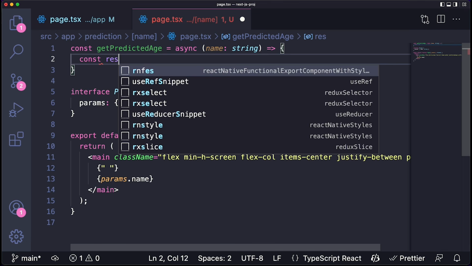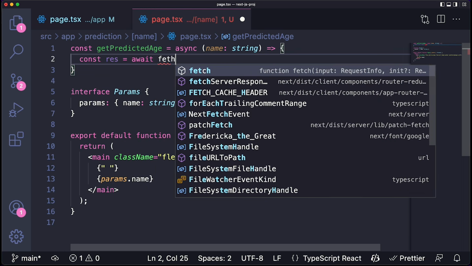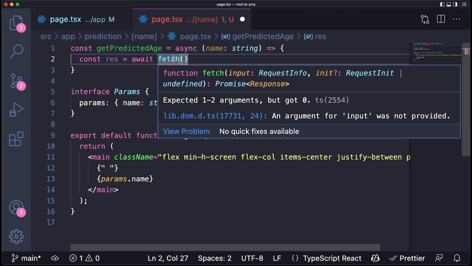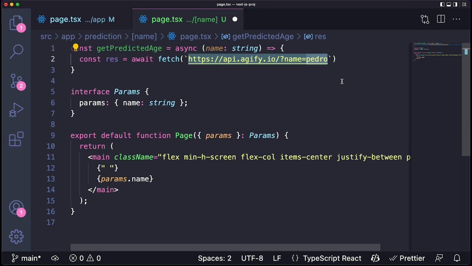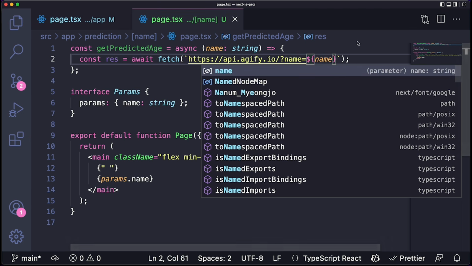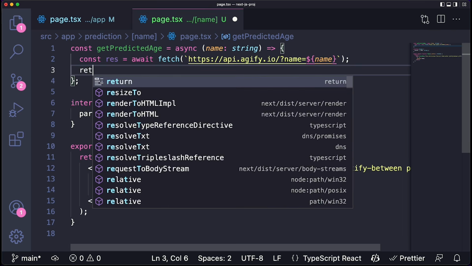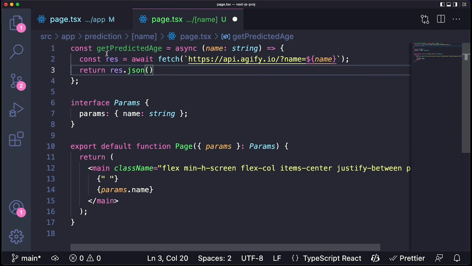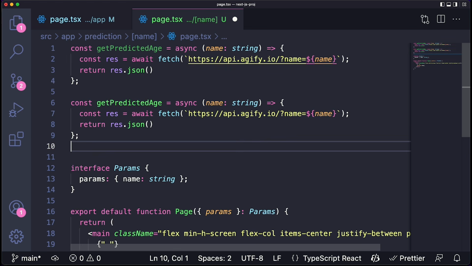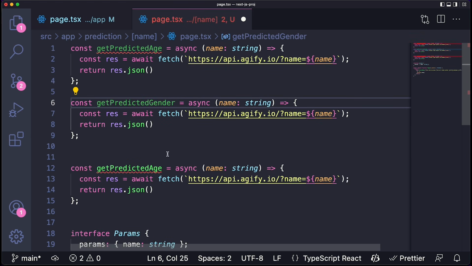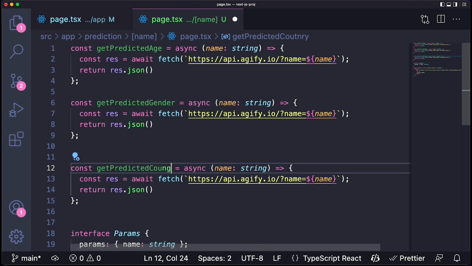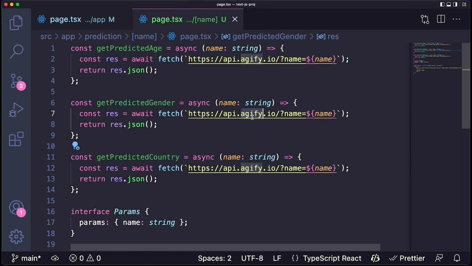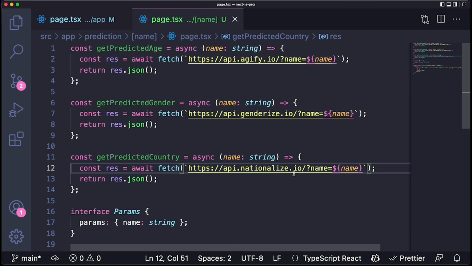Now I want to fetch the data by saying const res equals await fetch, and then pass in that URL. So we're going to come back over here and grab this URL, paste it directly over here as a string. Obviously we have to change name equals Pedro to name equals name, because we're going to customize who we fetch the data for. Then we're going to return res.json. Now, this is basically it. This function is just fetching the data and returning the promise with the data. We're going to do the same thing for the other two. So we're going to do get predicted gender and get predicted country, just like this. All of them will be exactly the same, but the difference is obviously we need the correct URLs. So the only difference are these ones over here.